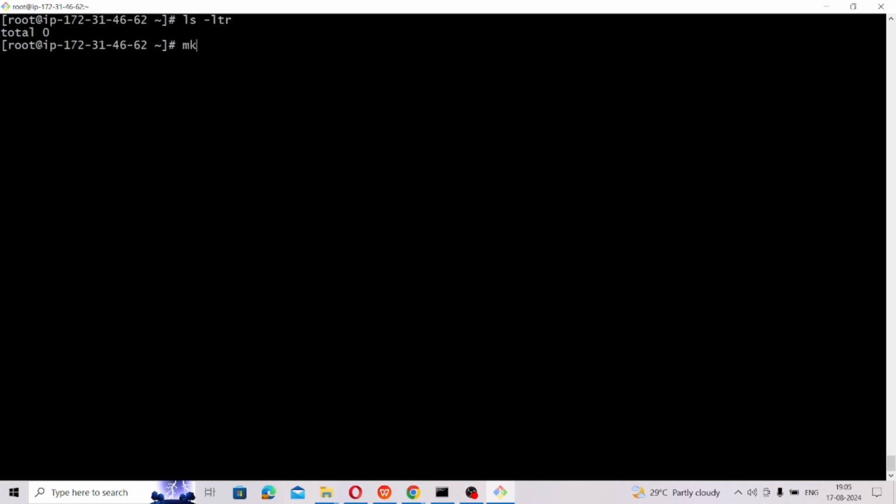And if you want to create one folder, the command is mkdir. Mkdir is nothing but make directory. So you can give make directory and the directory name. I'm going to give the directory name as demo. If you check the ls command, it will show demo. So demo is a directory.